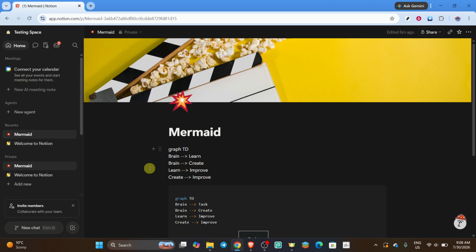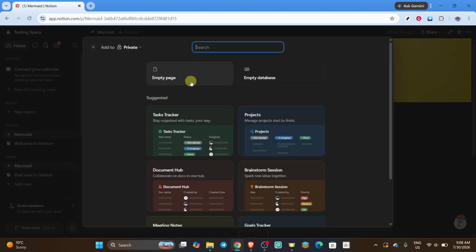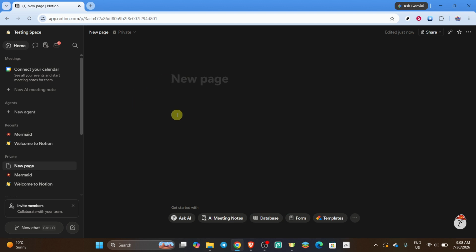Once you're there, click anywhere in a blank area of the page where you want to insert the link. If the cursor isn't active, Notion won't know where to place the new block.